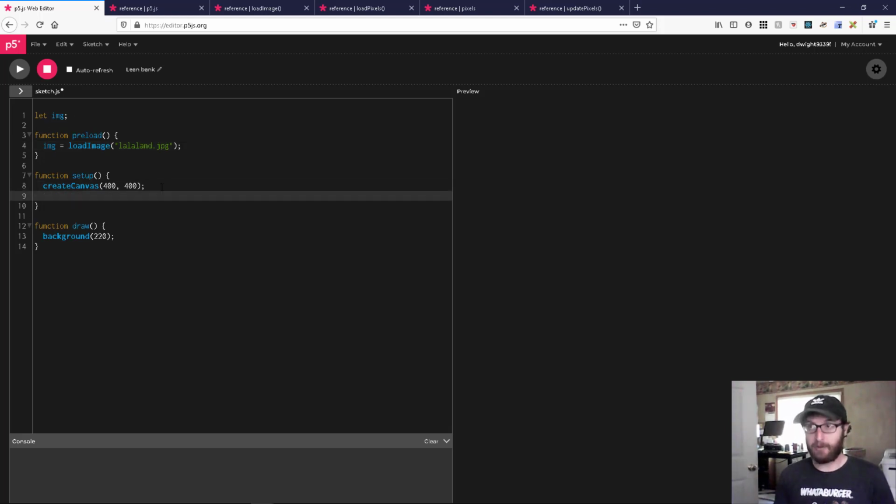Then when we call setup, we'll already have that ready to go, so we can call the image function to just draw the image. We'll pass it that image file, and we need to give it a top left corner. We'll just give it the top left corner of the canvas. We need to give it a width and a height. We'll just give it the width and the height of the canvas, because why not? And that should give us our picture.